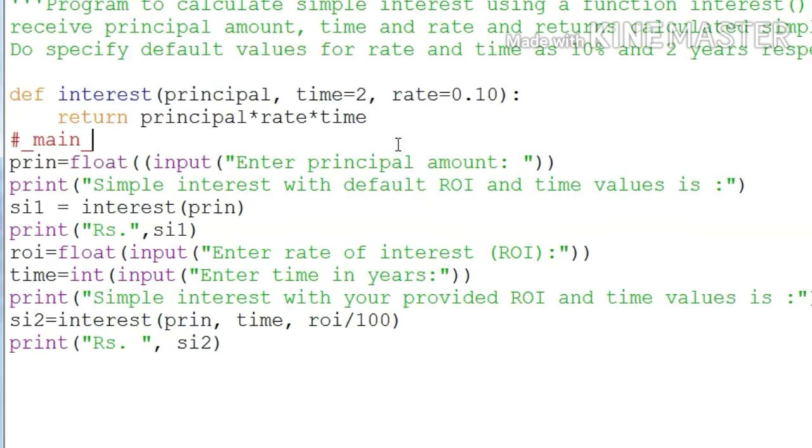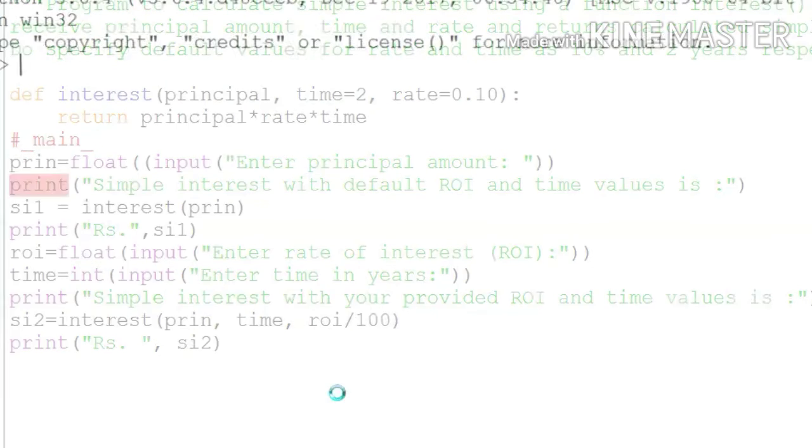Okay, def interest(principal, time=2, rate=0.10). Now let us check what will be the output. See, when you run the program, here I am running the program.